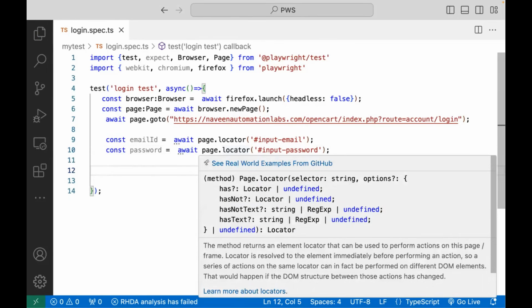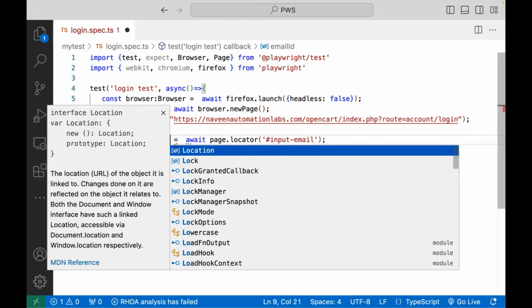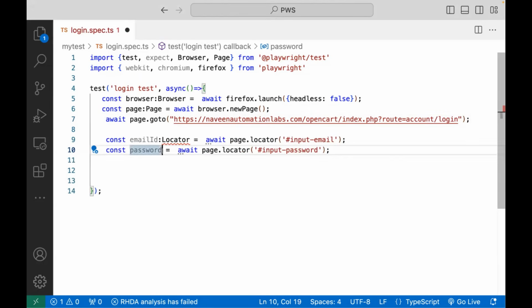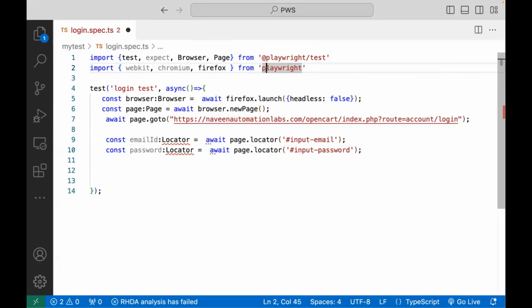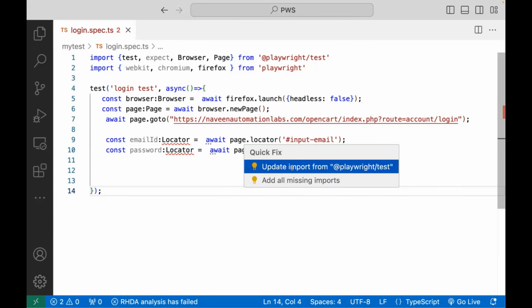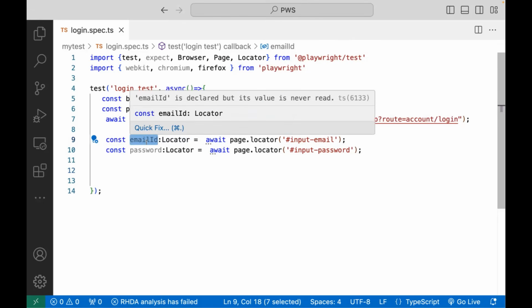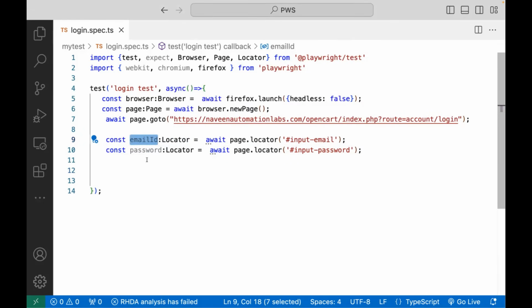And remember, page.locator method will return a locator. So if you really want to define the type of the email ID and the password, you can define it if you want. I'm writing colon Locator. Same thing for this one also, colon Locator, right? And then we have to import this if it is giving me the error. So click on quick fix, update, import from here. You can see the Locator also got imported here. So it's clearly visible. This is a major advantage of TypeScript as compared to JavaScript. What is the type of email? The type of email is Locator. Now I can perform any action on this email ID and the password with respect to locators.